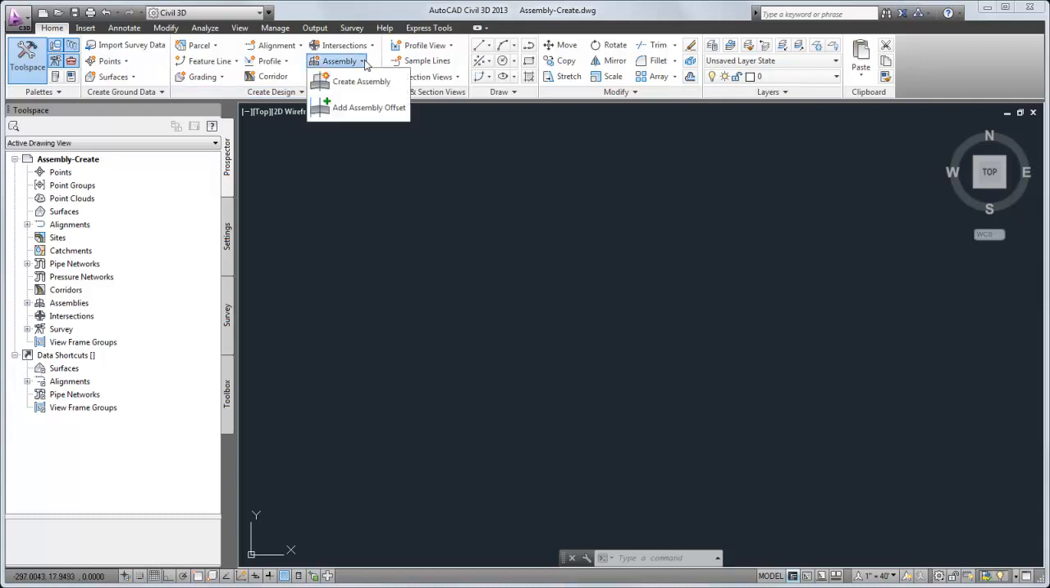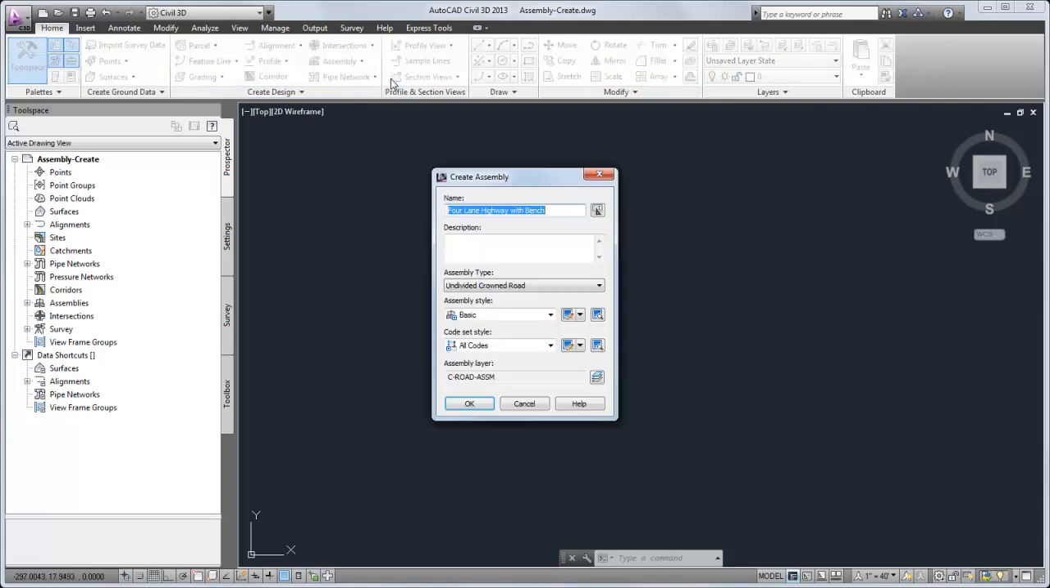When you create an assembly, you can specify a name and an optional description. The assembly type specifies the type of roadway or railway that the assembly supports. This setting is important if superelevation is calculated for corridor curves.